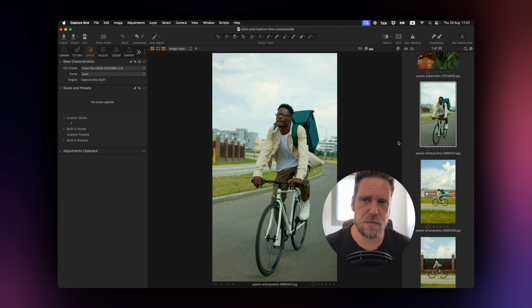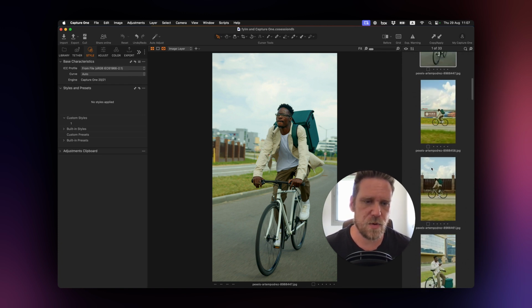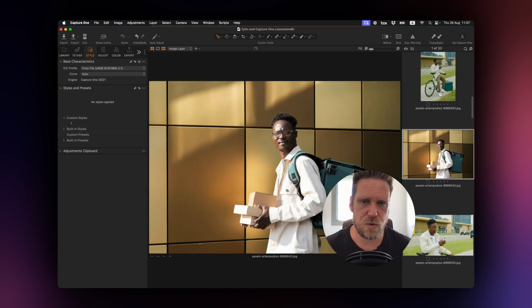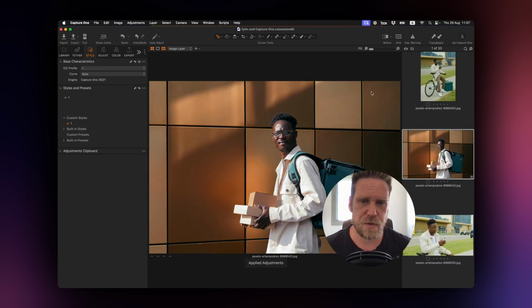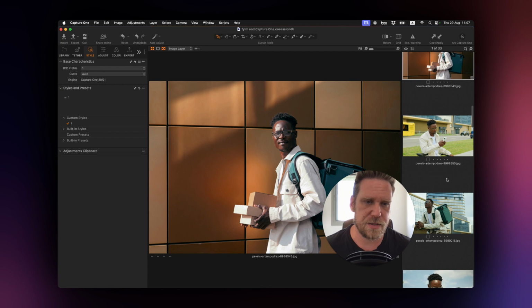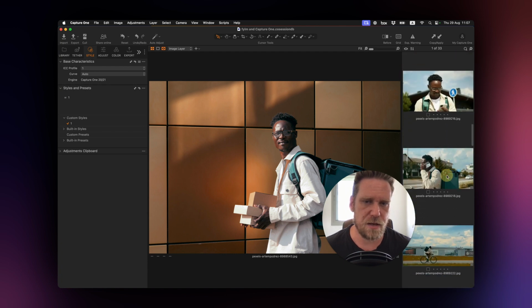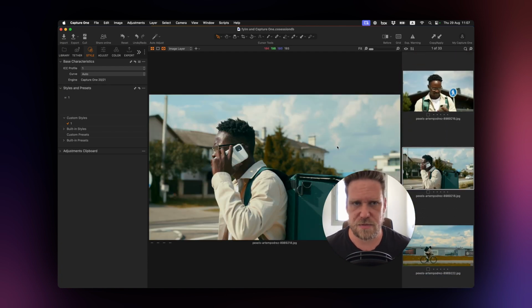Again, the process is a little bit different. I will show that in a moment. But anyway, I just wanted to show you that you can simply create that grade this way and use it in Capture One. So this was the process for JPEG images.